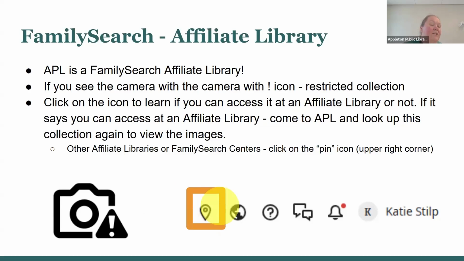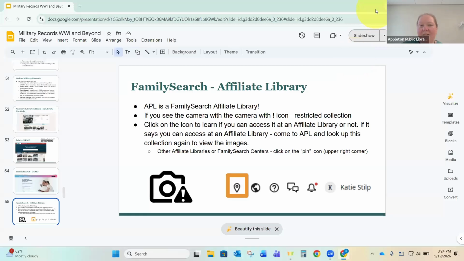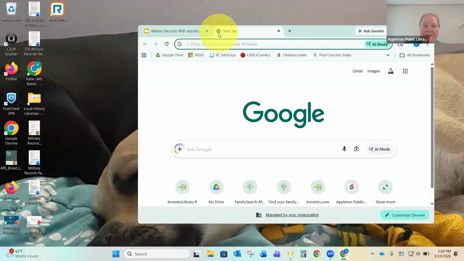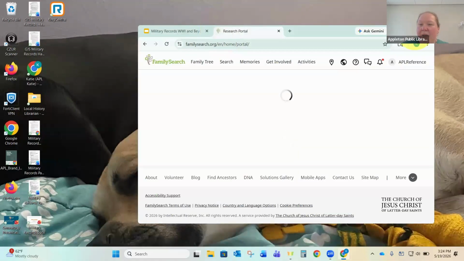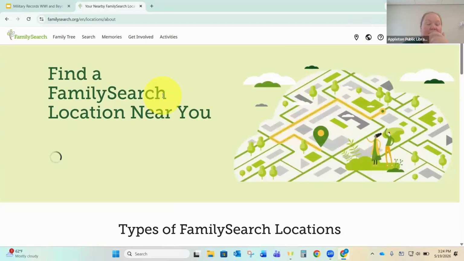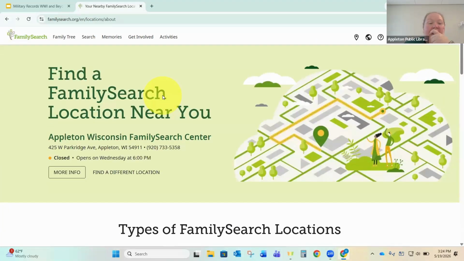Where is the FamilySearch Center? Gosh, I haven't been there in a while. Some of the north. Let's go search it just real quick. So if we click on the pin, it's only open maybe one day a week, I think. Yeah, West Park Ridge. So 425.